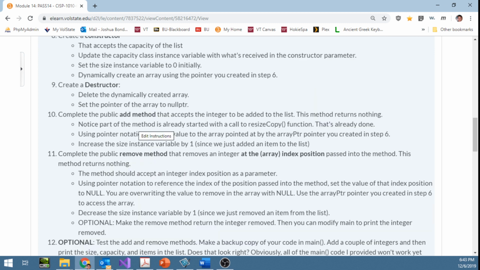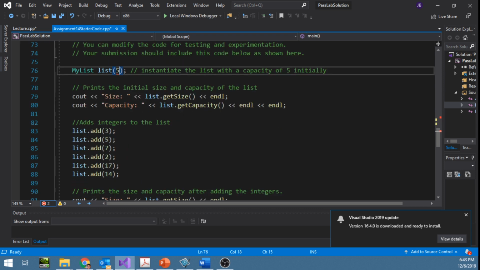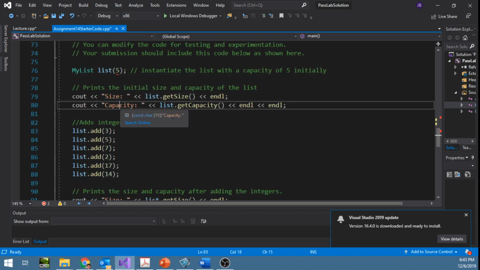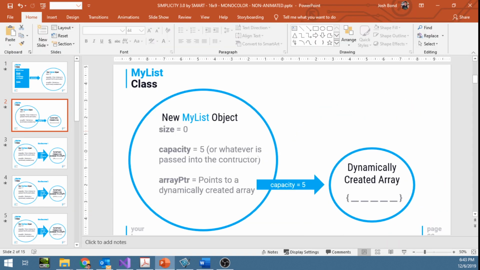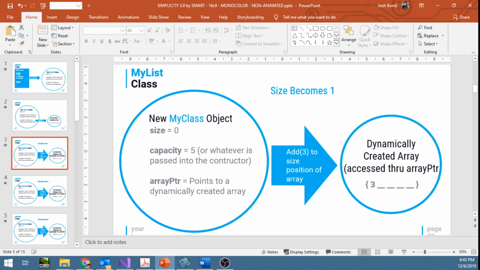Now, the next logical, I mean, we could talk about any of these, but let's go to add, because it makes sense. Right here in our code, look, what are we doing? I print out the size and capacity, just to verify it. But the first thing I'm doing is adding items to the list, which is really to say it's adding items to the underlying array, that dynamic array that we created right here, right? So let's do that. What does this look like?